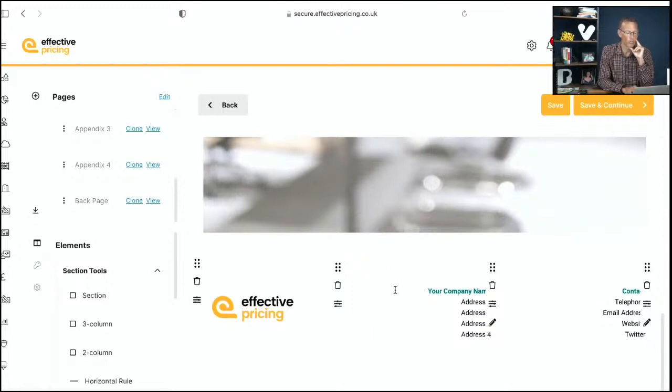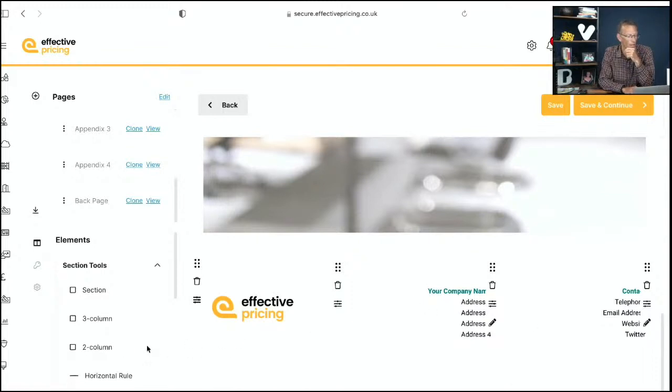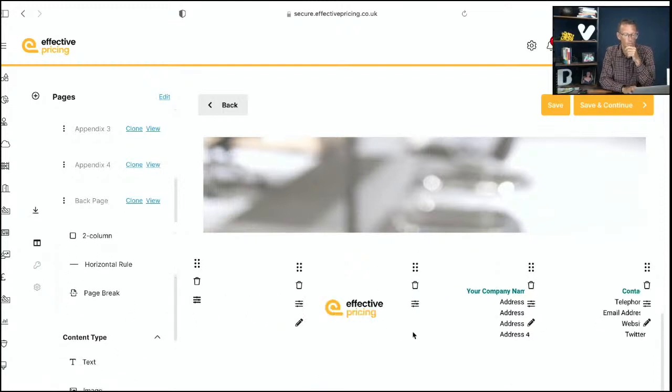And you can create multiple columns. We've done 3 columns here. If you wanted to, you could add another column. If I just pulled in text, I could have 4 columns, and I can rearrange these columns. So you can build columns, 2 columns, 3 columns, 4 columns, if you want to have things side by side.